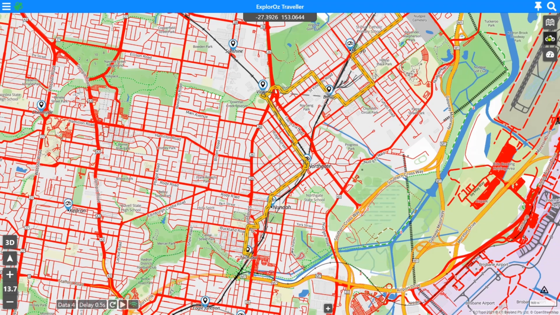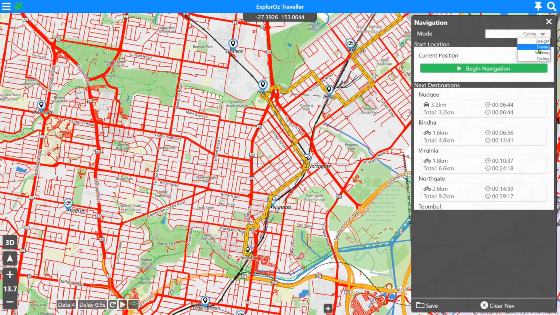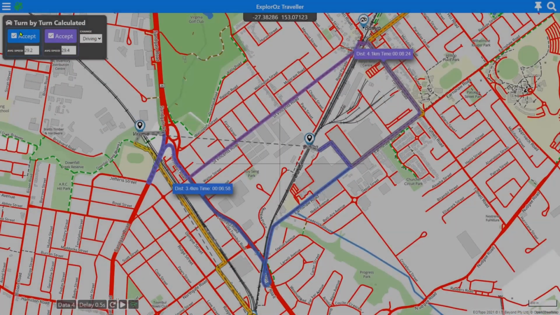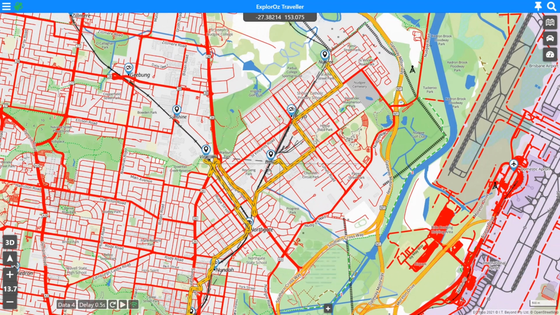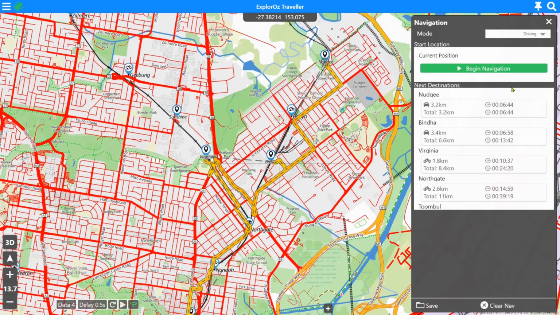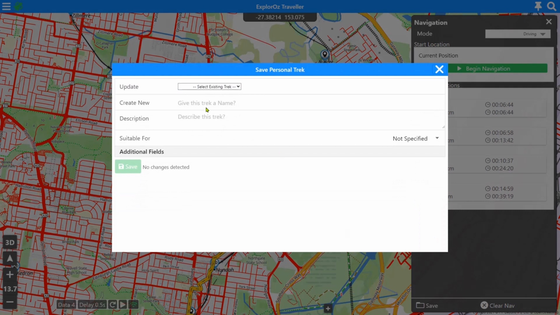Again, if you didn't want that one to be walking, you wanted that one to be driving, you could come in here and re-swipe and set it to driving. Accept the one that you like, and it's now converted. So we've created a trek. All we need to do now is save it, and it'll be available to us.